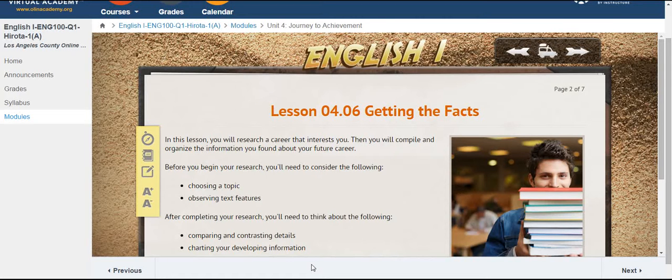Page 2 gives you an overview of the assignment. It says, in this lesson, you'll research a career that interests you. So begin thinking now about what are the kinds of careers that possibly could interest you. You're going to have to pick 2, so you might as well not think, oh, I have no idea. You're going to have to pick 2. So you're going to need to think of 2 that you can talk about. Whether those are the things you're really going to do or not does not matter, because nobody is going to hold you to this later in life. So pick 2. Then you're going to compile and organize the information you find out about your future career.